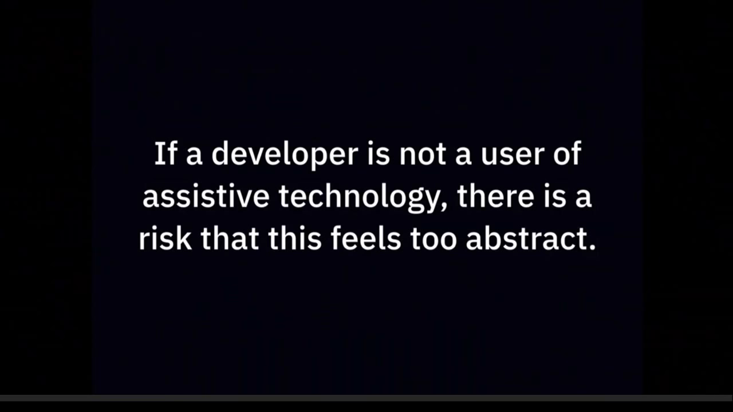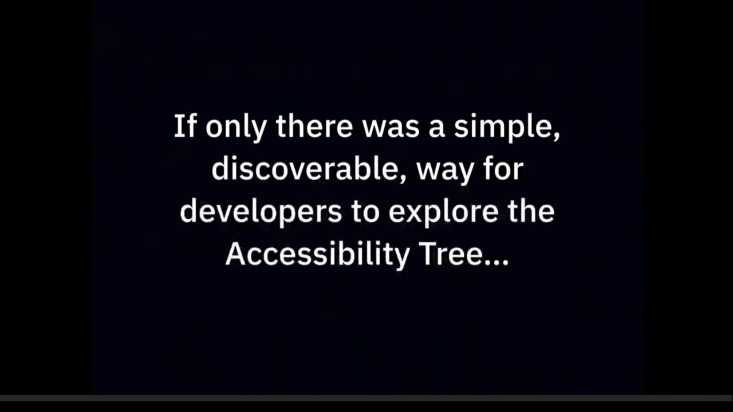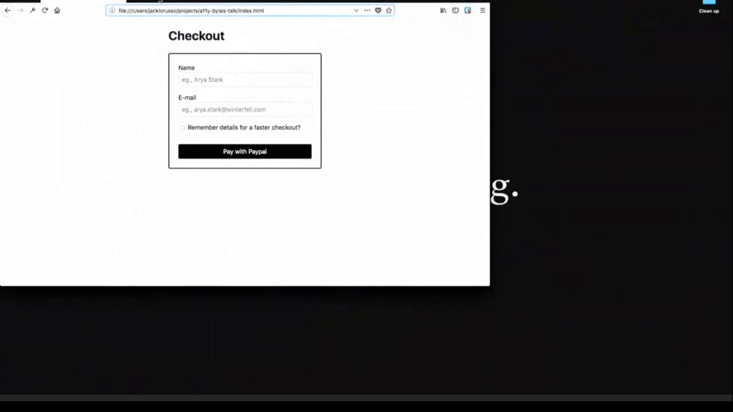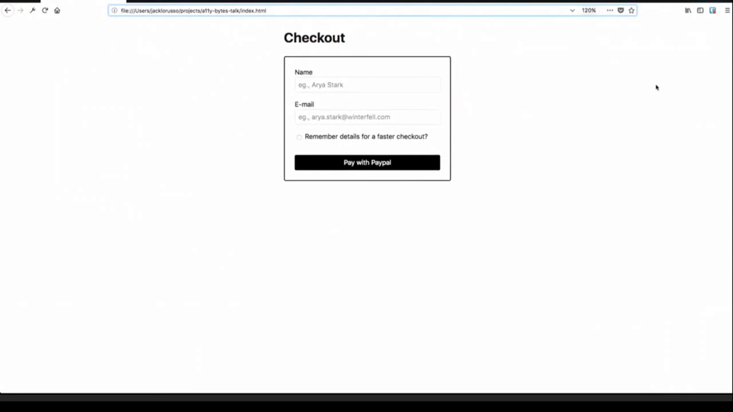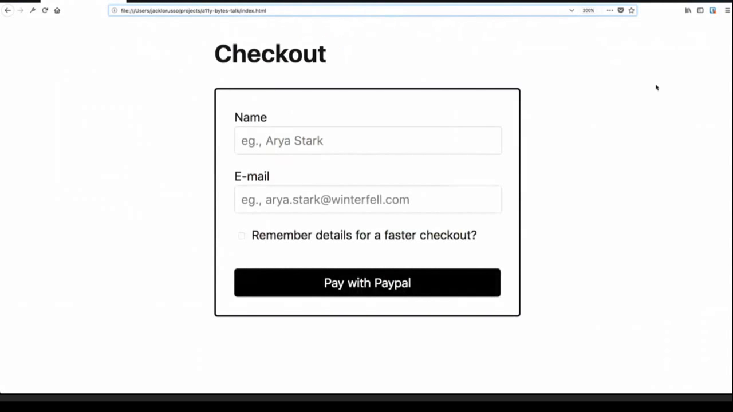But what if there was another way, a discoverable way for developers to explore the accessibility tree and see what it's like for a screen reader, what the screen reader sees? And that takes me to my little demo. So I have a form here, and it's really simple, a box on a screen with two elements.